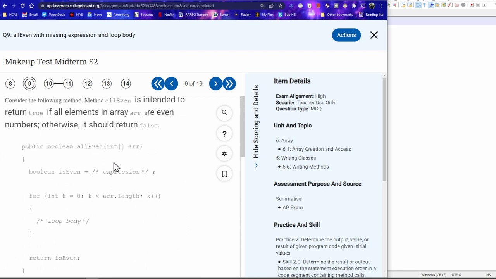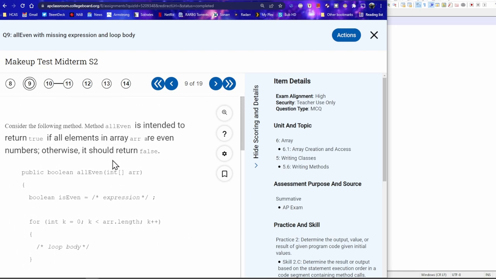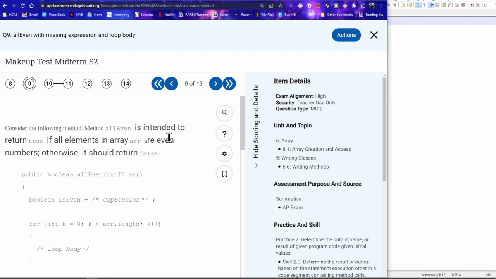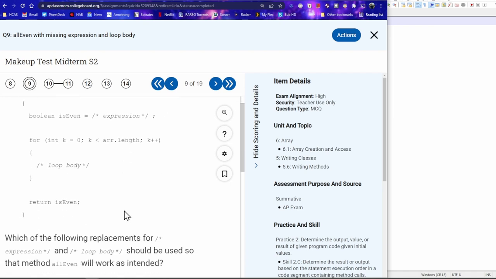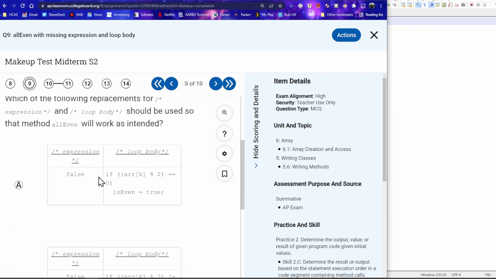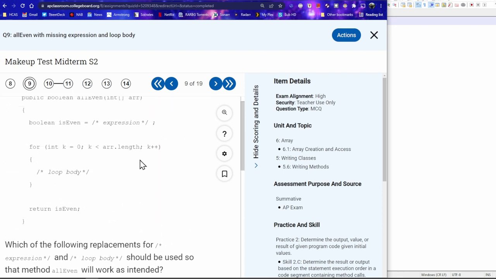What are we looking for? Is even. If all elements... oh. So here's me jumping ahead too far. Okay, so read the question carefully. If all elements in the array are even, not just if one of them. So this one solves it: if you find one that's even, then we flip the even and we're happy we found one. But I read too quickly.